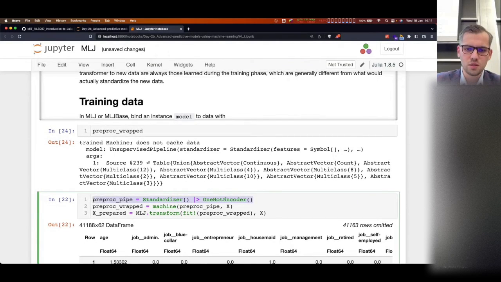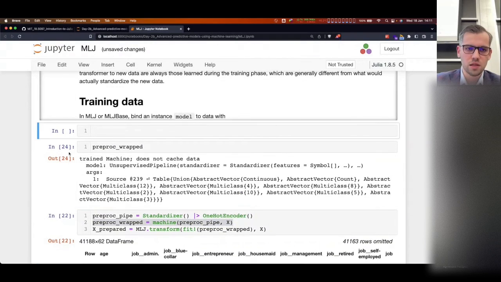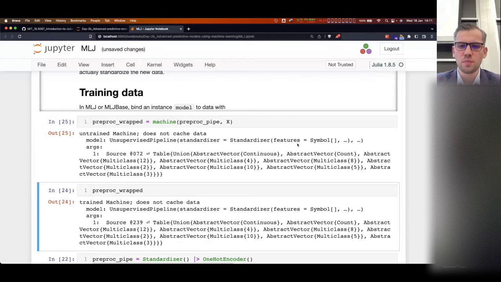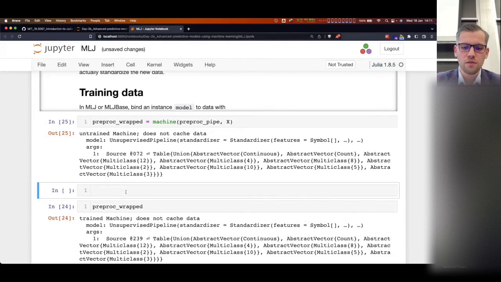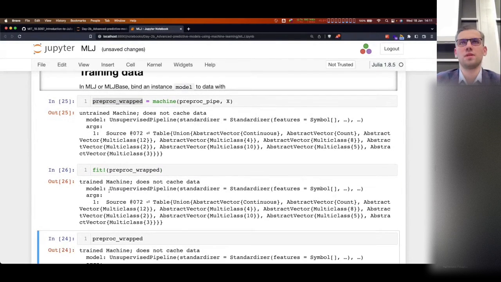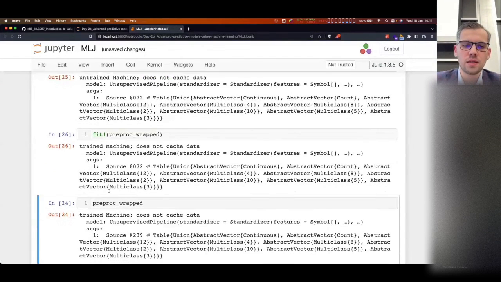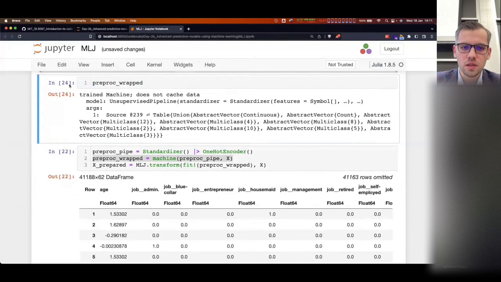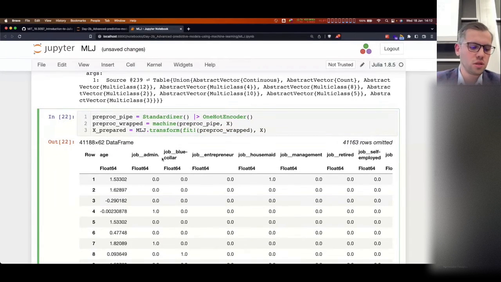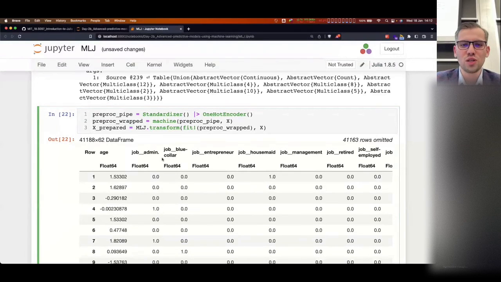Maybe let's divide this cell into multiple ones. If I call it again, it will be an untrained machine, and it will give me the definition of the pipeline and what it has inside. If I fit it with the fit function, it will be trained. So it learned something from the data that was bound to it, and it mutated the parameters. Then if we want to get the standardized and one-hot encoded features, we need to call transform. So again, a scikit-learn kind of pattern.